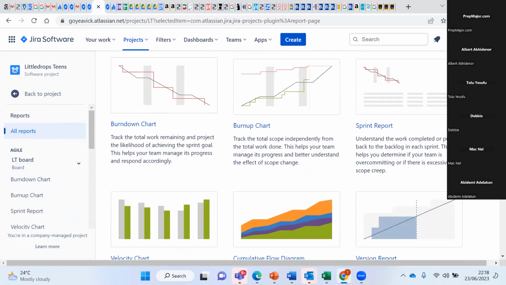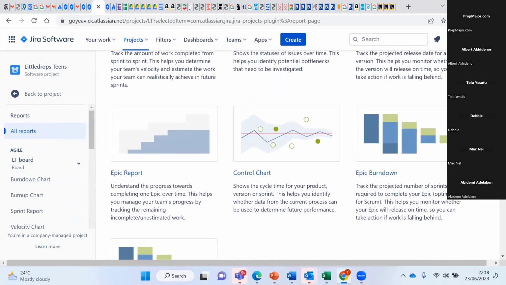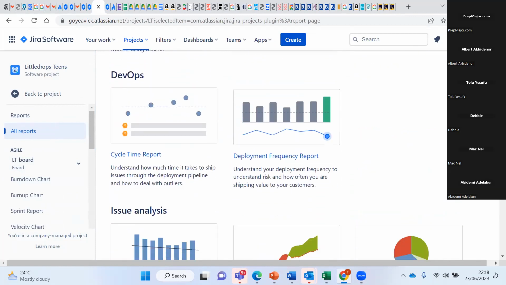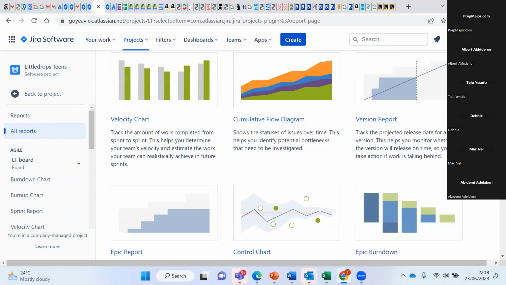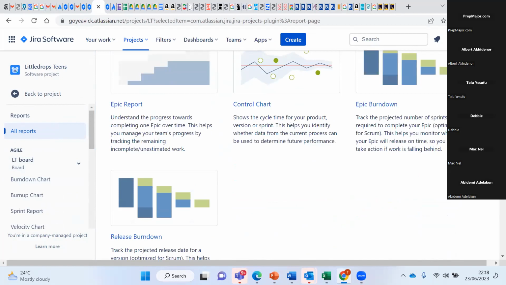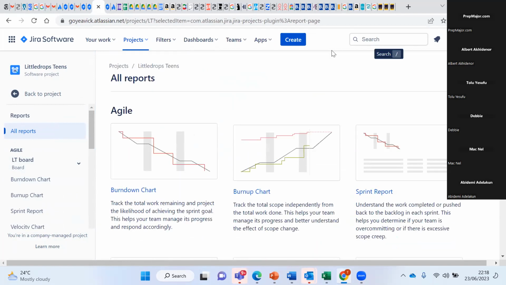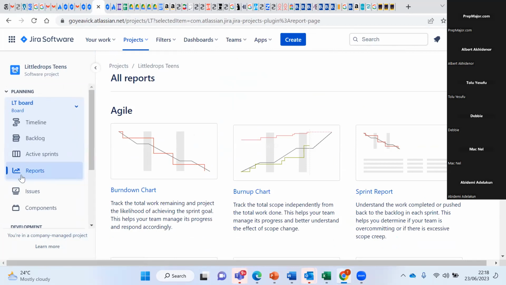So you have your burn down chart, burn up chart, sprint report, velocity, CFD. You have all your reports here, release burn down, epic reports, epic burn down, and all of that. You have all your metrics in this view on that report. Back to project. That's your report there. Let me go back to the backlog.